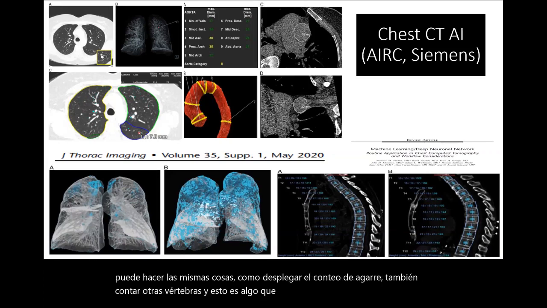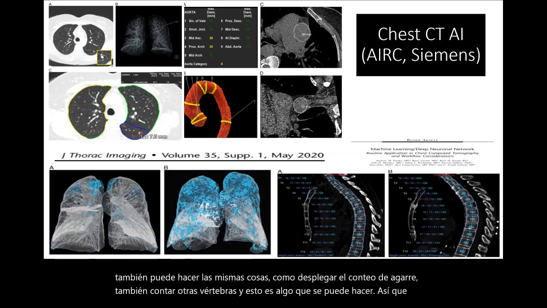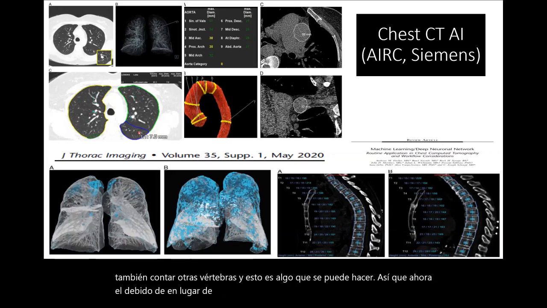So now, instead of having multiple different algorithms, you can have one algorithm which is capable of performing all these tasks. Therefore, it saves time.